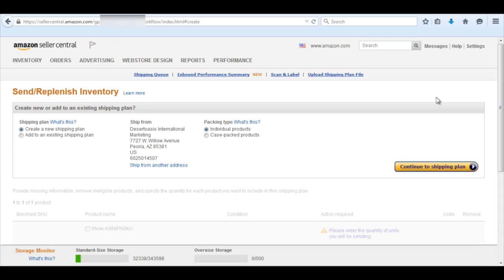All right, so this page that comes up here next is Amazon asking us then to send and replenish inventory. And this is where we're going to be creating our inventory order for FBA. I'm not going to go through this right now because I'm actually teaching this to you in a separate lesson.